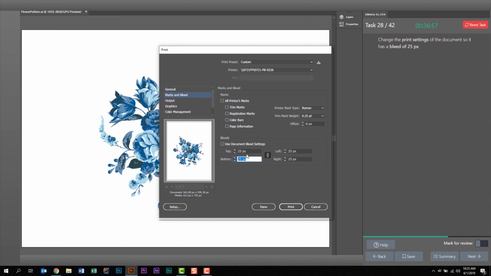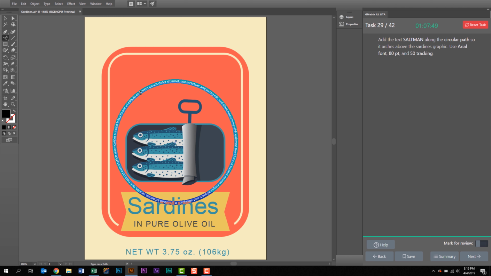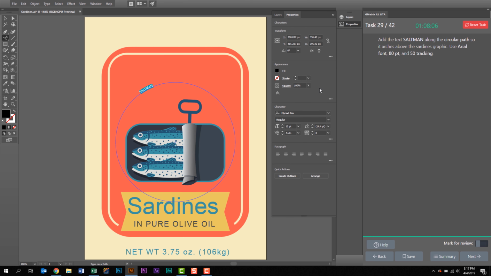Task 29 wants us to go ahead and type text on this circle here. And then it gives us some font properties to apply to it. To do that, what we want to do is go to the Type tool here, and I'm going to click and hold my mouse so that this pops out. And I'm going to select Type on a Path tool. Now my cursor has changed. What I'm going to do is just go ahead and click here on the circle. And notice it went ahead and placed that fill text for me. Now I'm going to type Saltman in all caps. After I type that, I'm going to go ahead and hit Control A on my keyboard to select all of that text. And then what I want to do is go to the Properties panel here. I'm going to click that to open it. I'm going to go ahead and change the font to Arial.